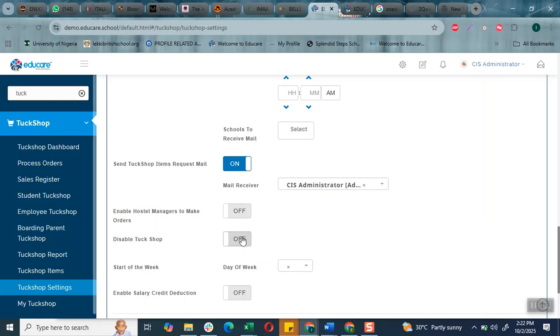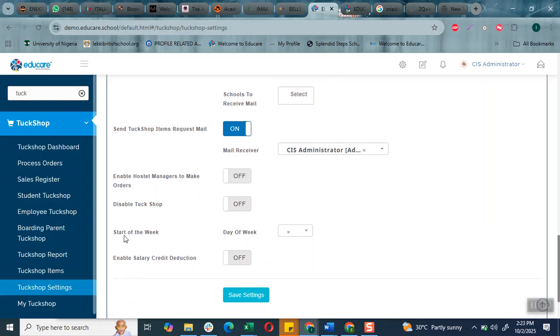Disable TalkShop. If for any reason you don't want students to make purchases from the TalkShop, all you need to do is turn this on. Once you turn it on, they can't make orders from the TalkShop. Start of the week. So on what day do students start making purchases from the TalkShop? That's the day your week starts. Does it start Monday or does it start Sunday? Some people's week starts on Sunday. Some people's week starts on Monday, depending on if it's a day or boarding school. So you can select.